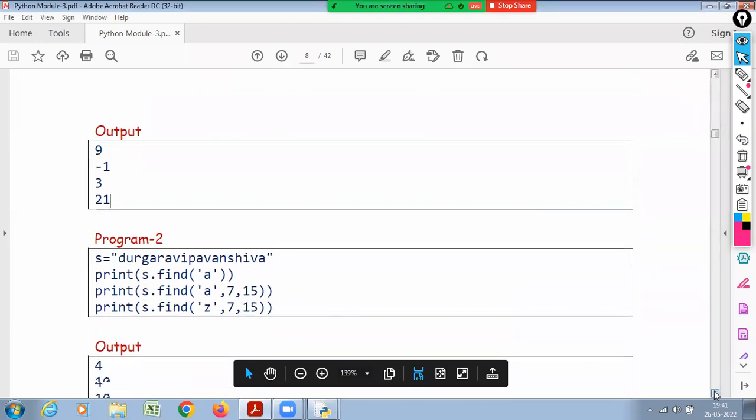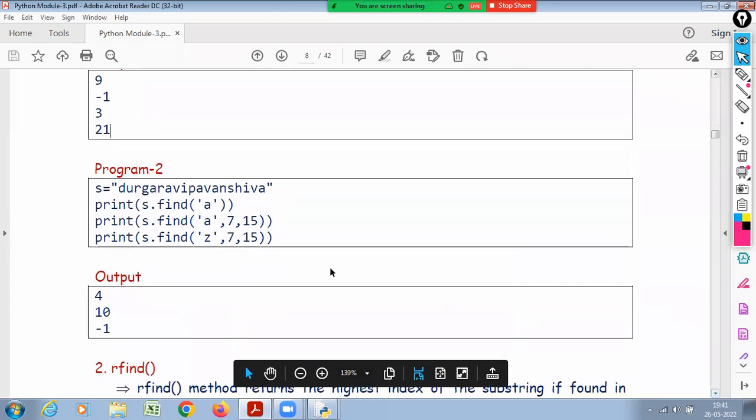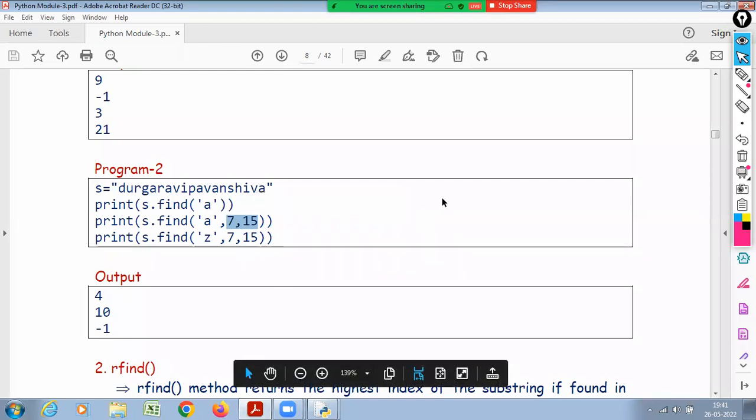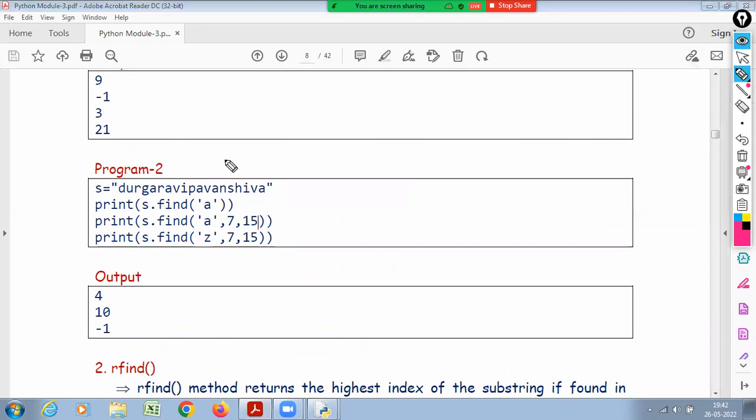It's find. So between the character positions, you may use it like this. You will pass the substring, like Durga, Ravi, Pavan, Shiva. You can use the string. I will pass in a character. You can find out the first position of the character: 0, 2, 3, 4. Fourth position, it will return a 4. And 5, 6, 7, 8, 9, 10, 11, 12, 13, 14, 15, 16, 17, and 18.